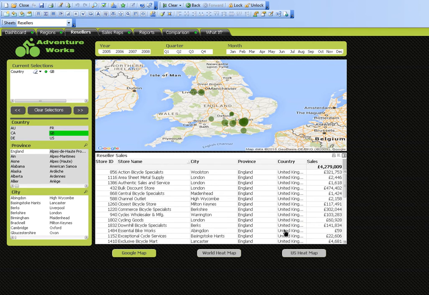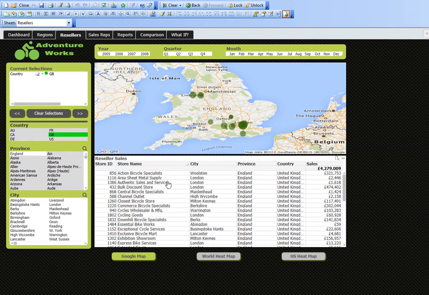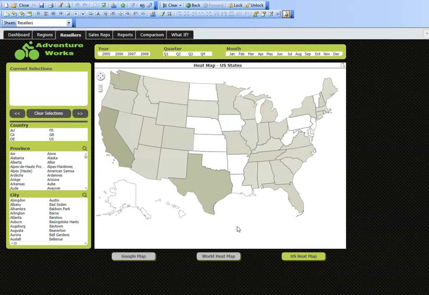I've got 2 heat maps which are only rendered in WebView. So if I just click on WebView, clear that selection, got a world heat map which shows the 6 countries that are available, and we've got the US heat map which again shows the size of the sales depending on the darkness of the shade, showing that Washington State, California and Texas are the 3 largest states by sales value.